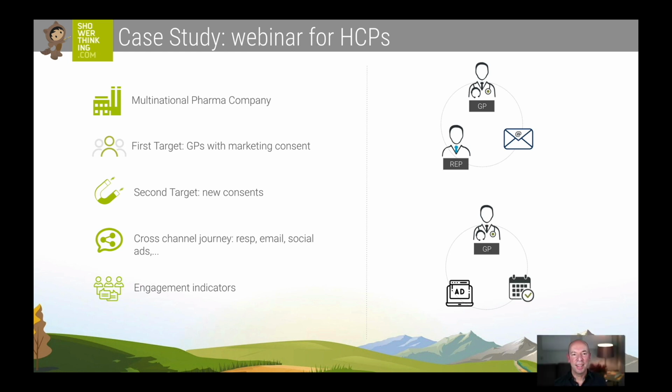Now, let's see an example. This is a multinational pharma company focusing on GPs with existing marketing consent, but also generating new leads. Our design proposed to combine traditional channels in Veeva with webinar and Marketing Cloud channels, but most importantly, the ability to generate some business indicator about the performance of the campaign.